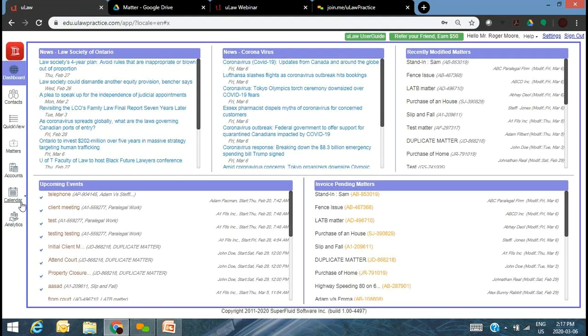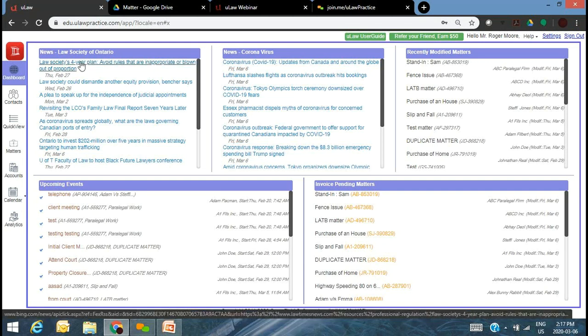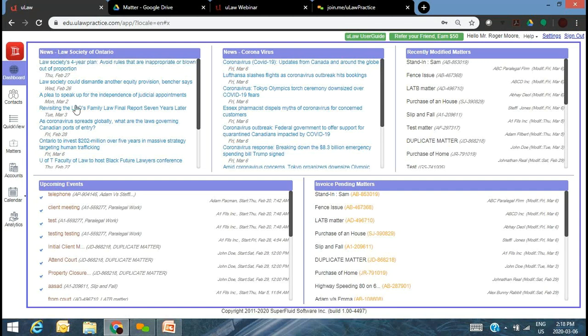Each of these widgets is informational in nature. They were purpose-built for a specific item. You can scan any news that you want to specifically focus on. So whether you want news around the Law Society of Ontario, this particular widget would scan the web for any information that's relevant across websites based on the subject of the Law Society of Ontario.